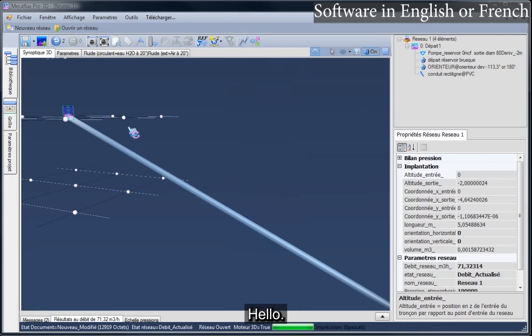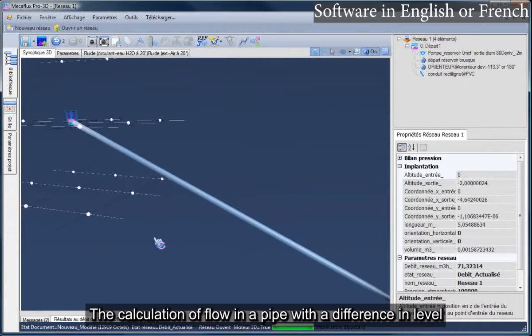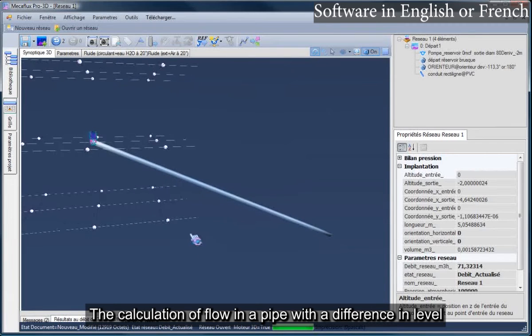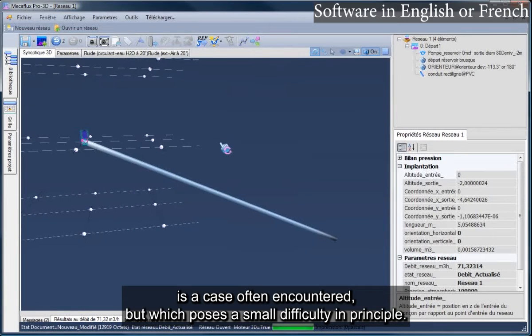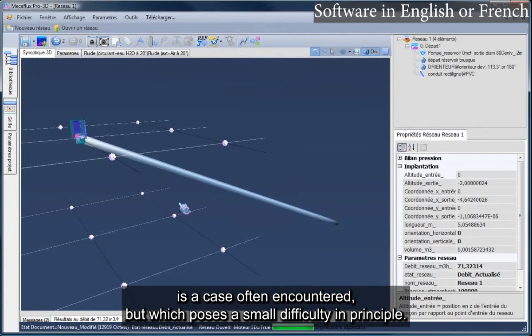Hello. We are going to see how to calculate the flow in a pipe with a slope and a drop. The calculation of flow in a pipe with a difference in level is a case often encountered, but which poses a small difficulty in principle.